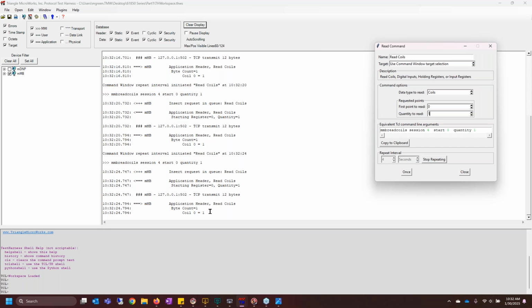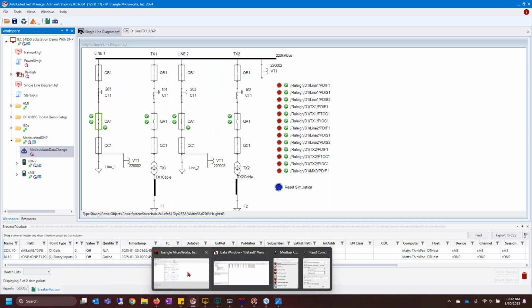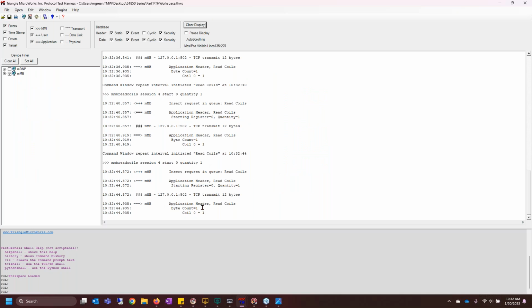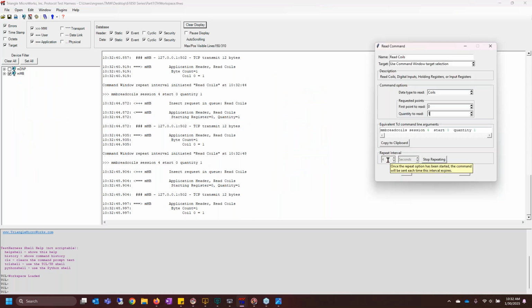Even though I know in my simulation the data is changing, the rate at which I'm polling is not enough to actually catch all of the state changes. So if I go back to DTM here, we'll actually see the values are changing, but at a rate that's faster than we're pulling in our Test Harness tool. So as Jackson mentioned, we could increase this interval, or we could move on to more advanced tools and features, such as the ones that DNP supports.